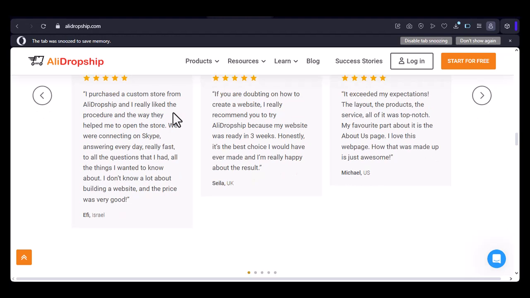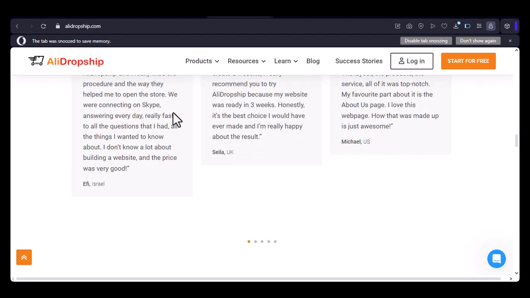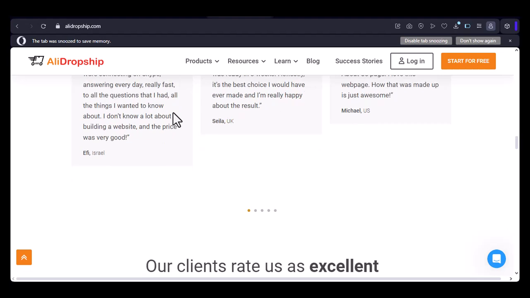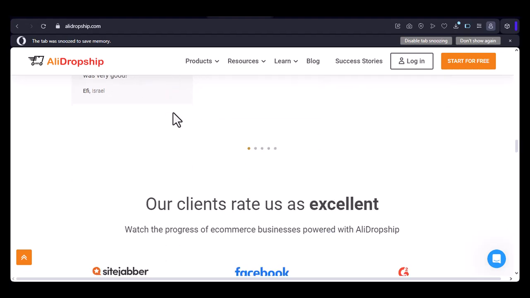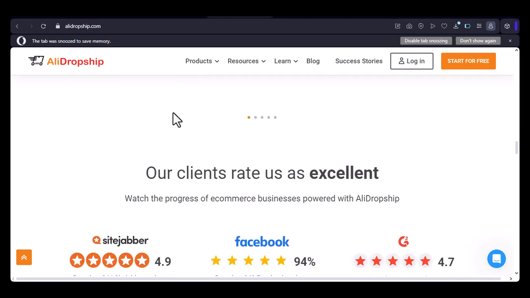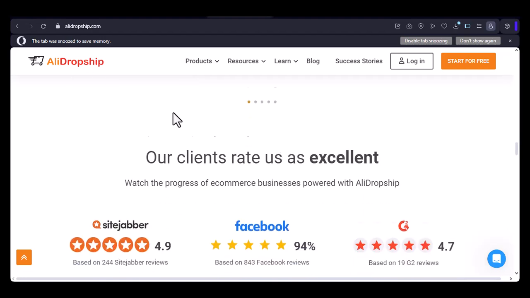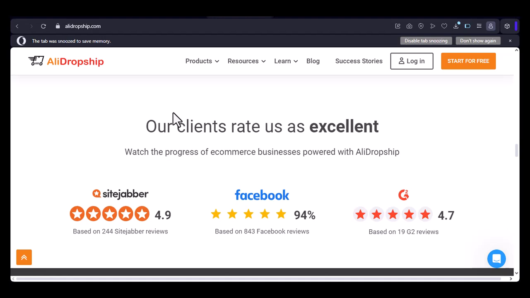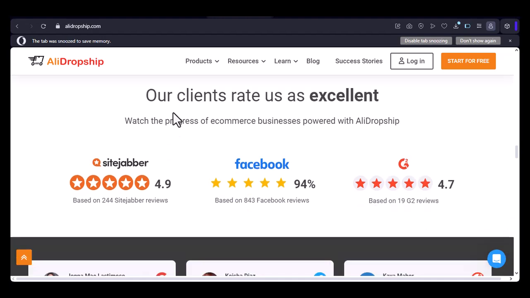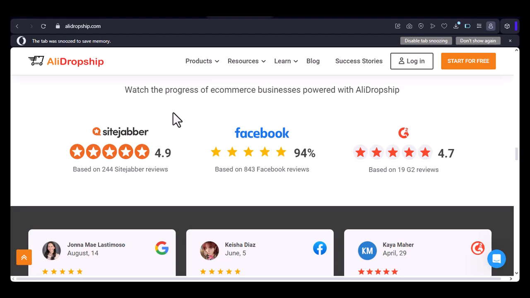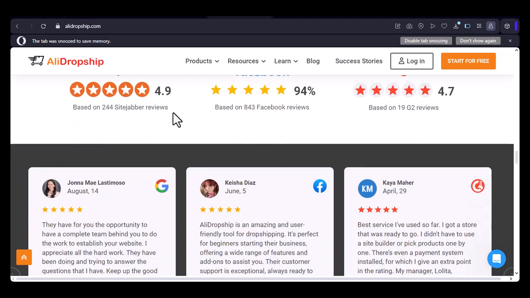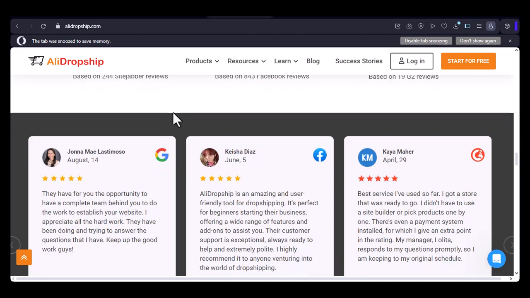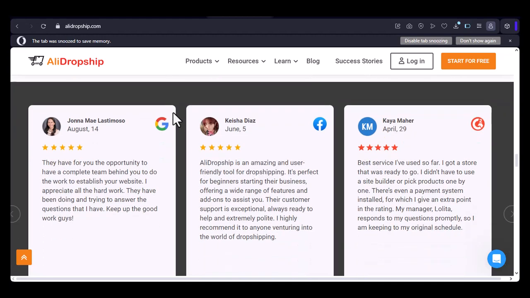Theme customization. Creating a unique and professional online store using Shopify themes. Tailoring the design to match your brand and target audience. Marketing tools. Leveraging Shopify's built-in marketing features. Integrating with popular marketing apps for email campaigns, social media, and SEO. Customer support. Accessing support from both AliDropship and Shopify. Combining the strengths of both platforms' customer service.